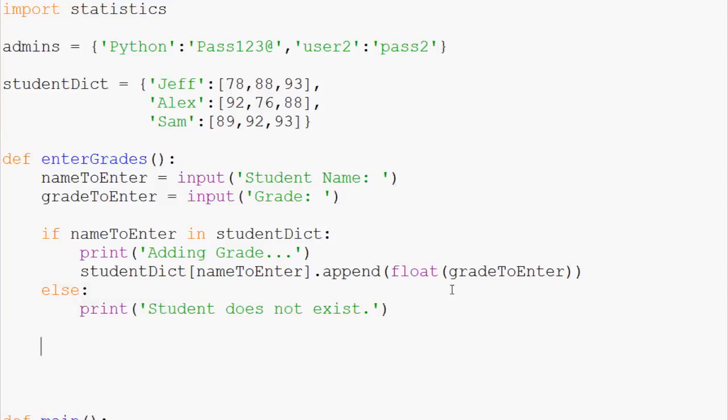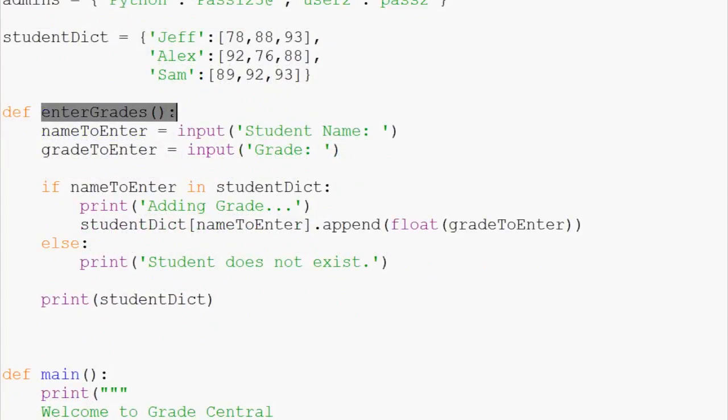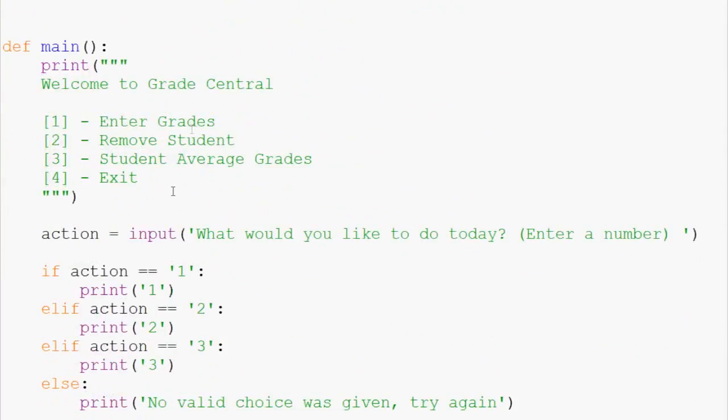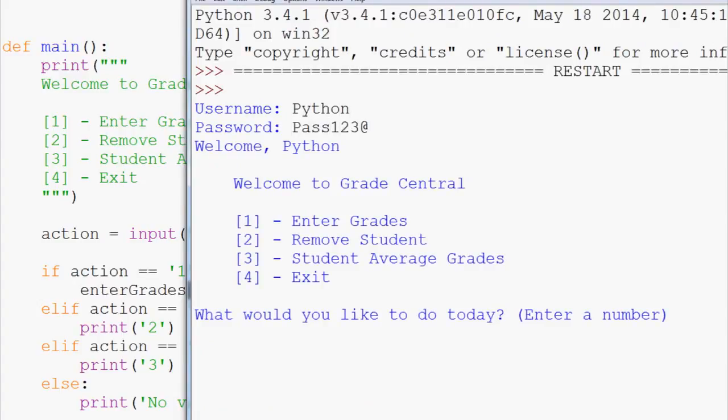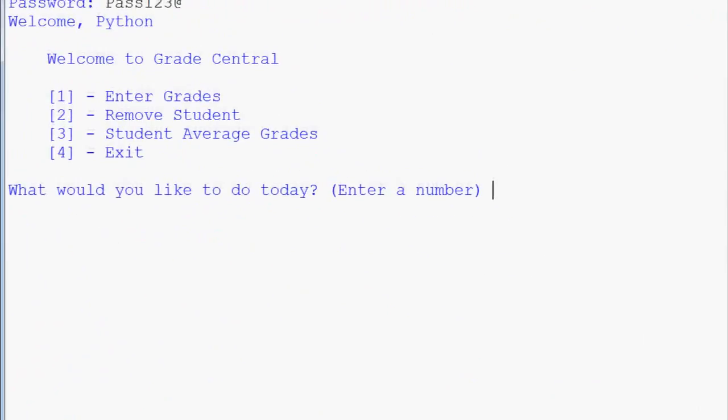Now, just for our own purposes, let's go ahead and have it print student_dict every time we run enter_grades. And that's it. We've defined enter_grades. So now we can come down here, and if the action is 1, then instead of just printing 1, let's say enter_grades, the function, and that's it. So now let's save and run that and see how we did. So first we have to log in, python, pass123, and now we're at our grade central. What do we want to do? Well, we want to enter grades, so let's hit 1.